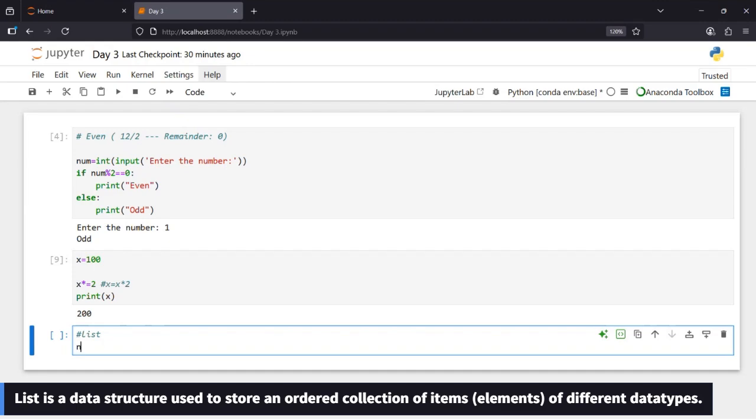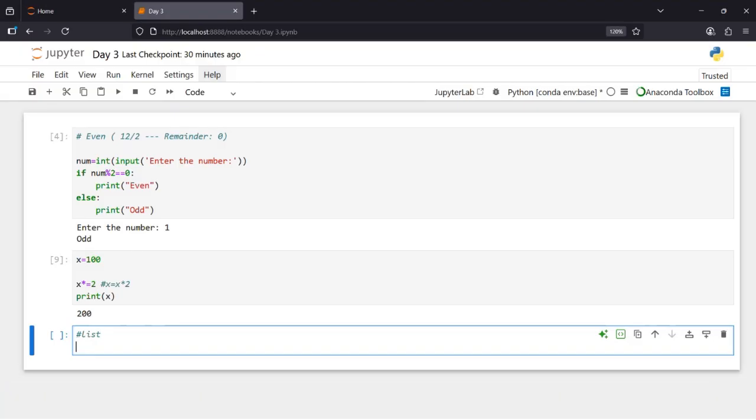Suppose I'm giving my_list, this is the name of our variable. And whenever you are creating a list, you need to use square brackets. Suppose I'm giving 1. This is an element of this list having a numerical data type. After a comma, I'm giving another element, my name, Ravi. This is a string data type.